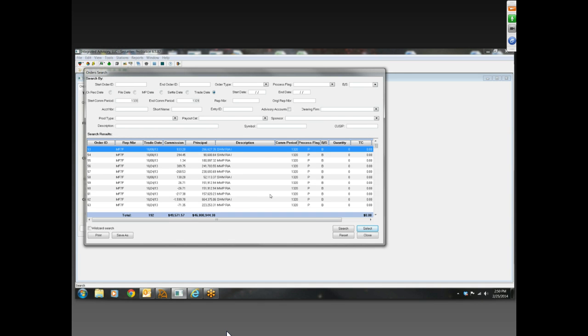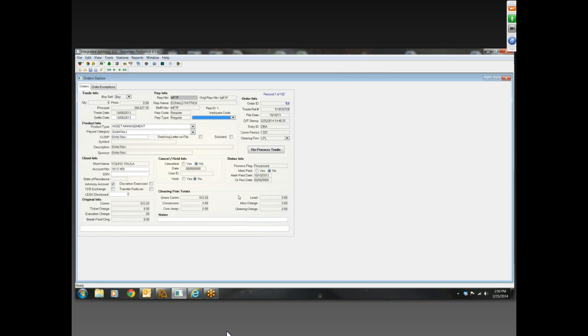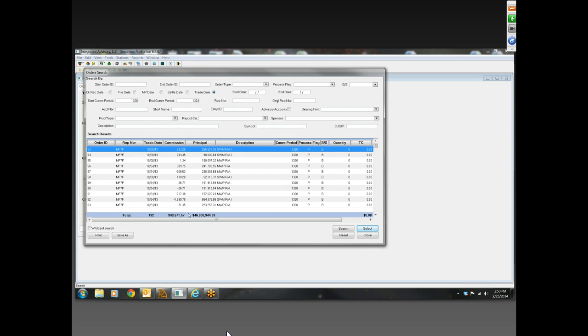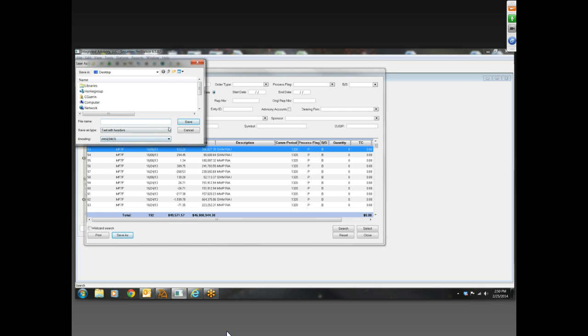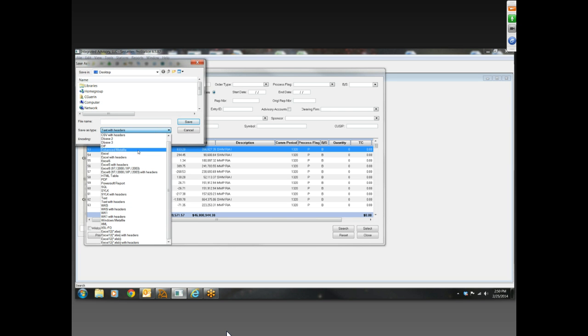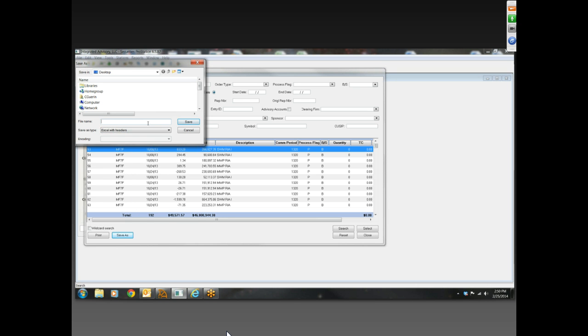What most people do, if you want to save information, like I said, you can go in here and look at it in here, but it's a little cumbersome because you're having to scroll from one trade back to the next trade. If you go up here and go down to where it says Save As, you can save this as an Excel spreadsheet. So select Excel with headers, name it. Obviously, pay attention to where you're saving it.